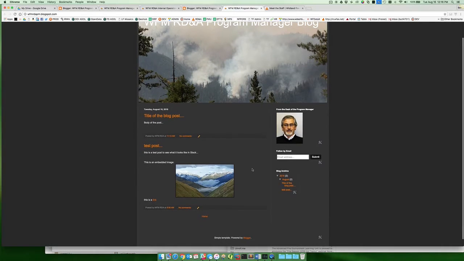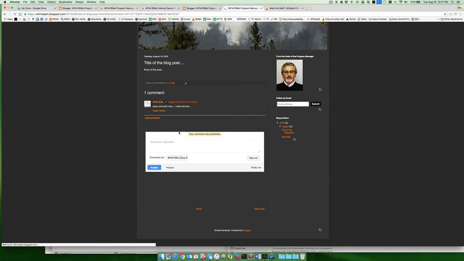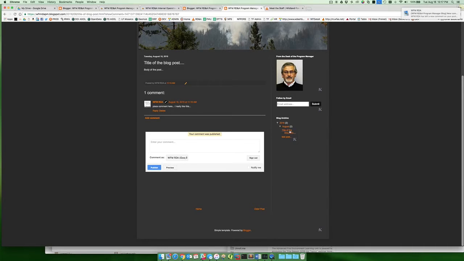On the front end, the users have a couple of options. They can comment by clicking place comment here. I really like this. And publish. Then that comment will show up for that blog post, and people can comment back and forth, have a little narrative, whatever. There's the blog archive. This keeps track of all your posts.